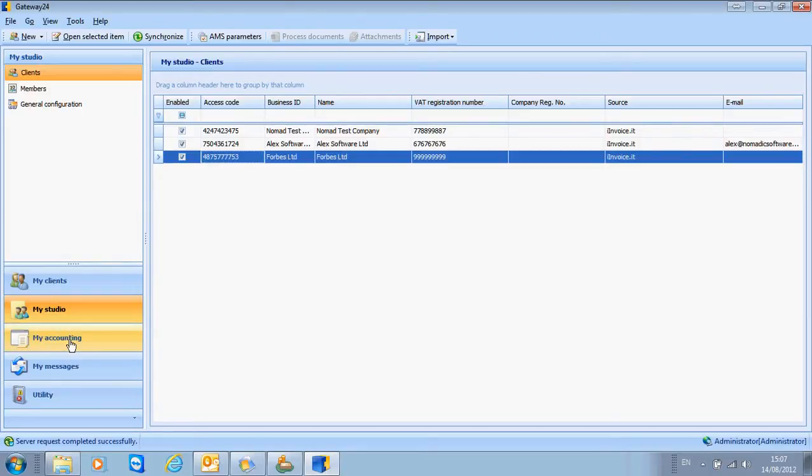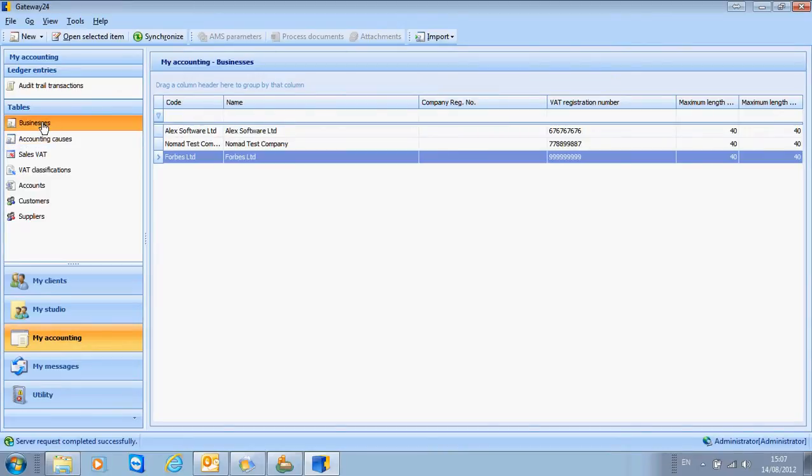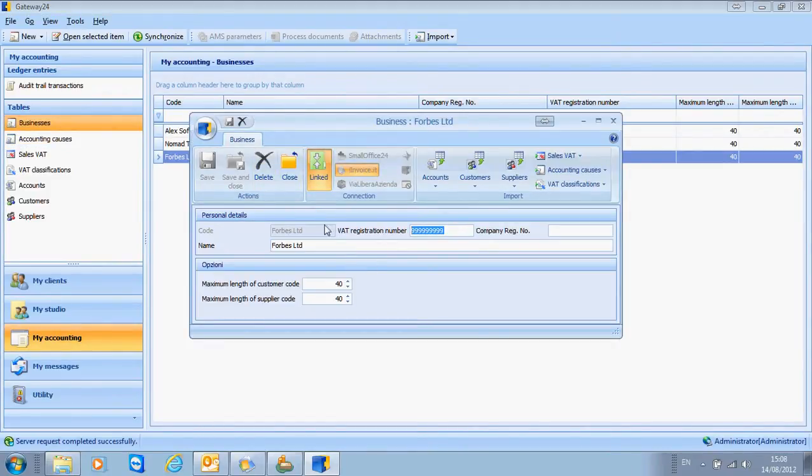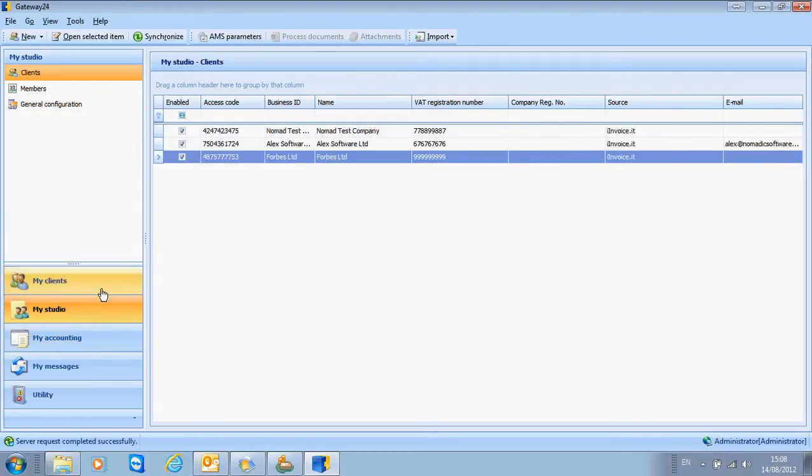If I return to My Accounting and Businesses and open up Forbes Limited, we can now see that the linked icon is highlighted and the iInvoice.it icon is also highlighted, indicating that this business is linked to the client Forbes Limited.